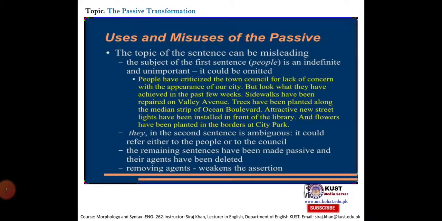Uses and misuses of the passive. The topic of the sentence can be misleading. The subject of the first sentence, people, is independent and unimportant, so it could be omitted. Like: people have criticized the town council for lack of concern with the appearance of our city, but look what they have achieved in the past few weeks.